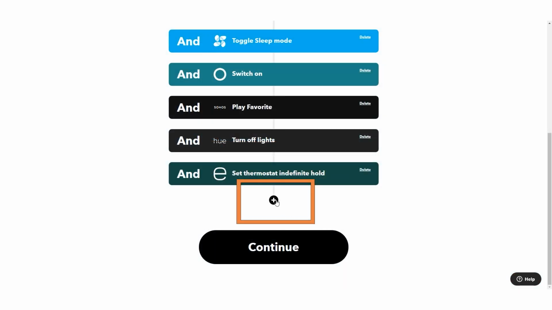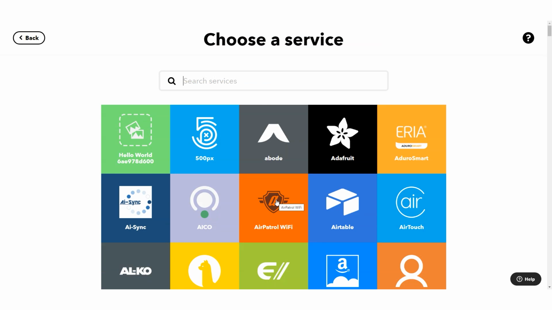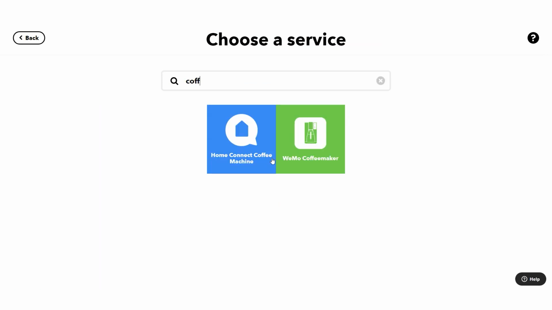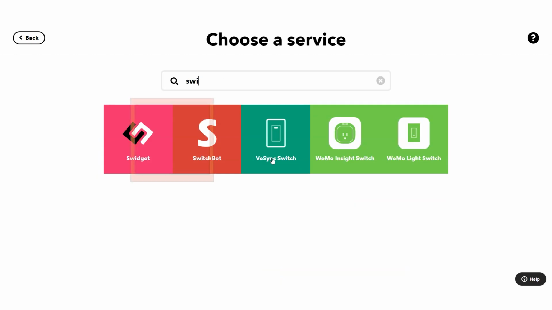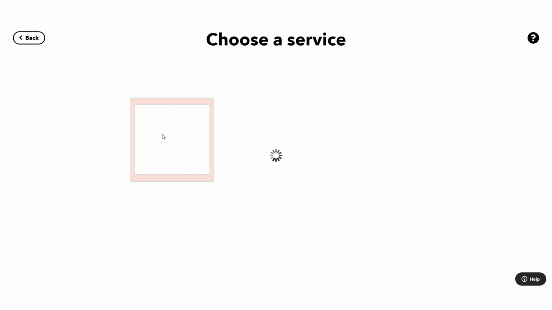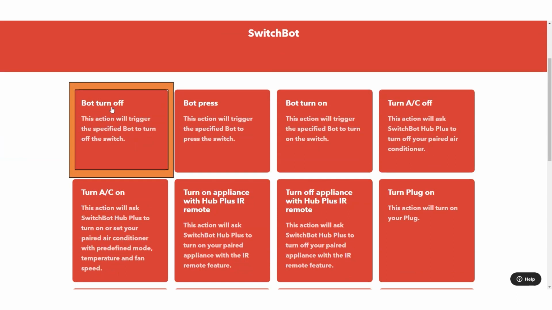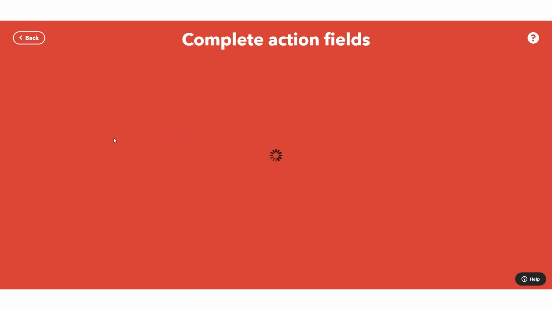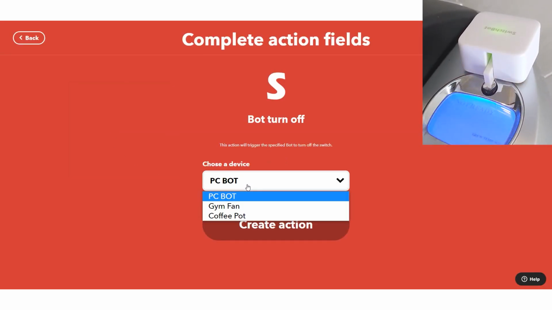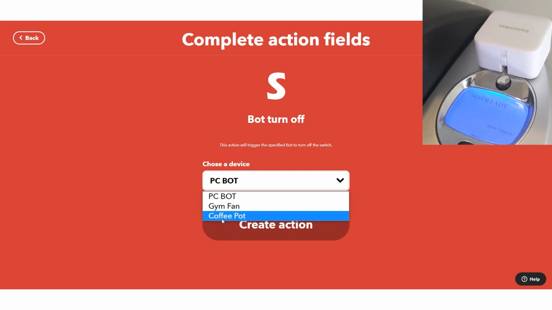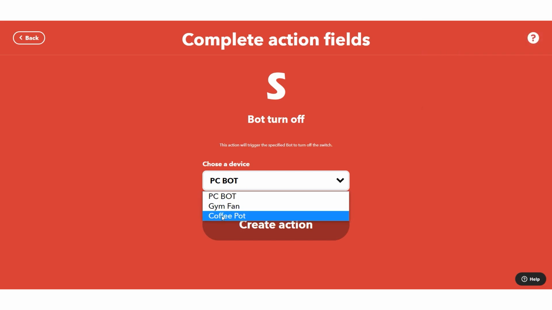Some other ideas for you. You know what? The coffee pot, or really any appliance, is a really good thing to turn off. Now, I turn mine off with what's called SwitchBot, and I can just hit the bot turn off. What's really interesting in here is I have a PC bot, and then I have a coffee pot bot, and both of those could be used to turn them off.